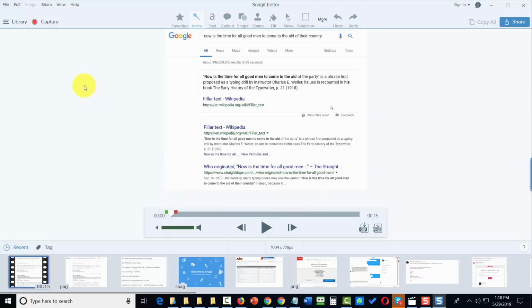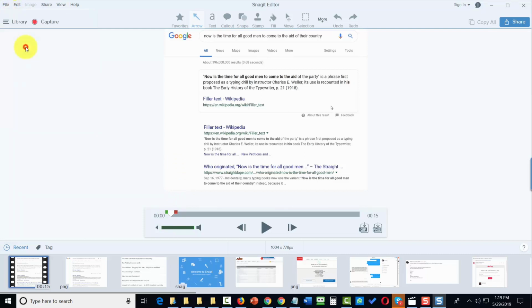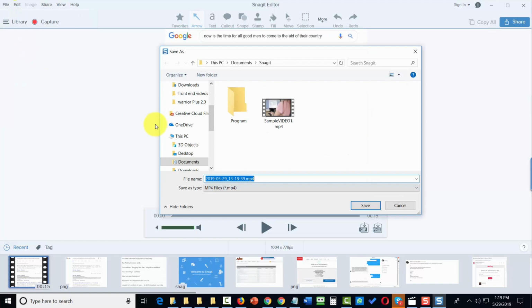What you're going to do then is go to your file command. You're then going to save this video in the format that you want it to be. In this case, you can save it as an MP4 file. We're going to give your MP4 file a name, and then click the Save button.